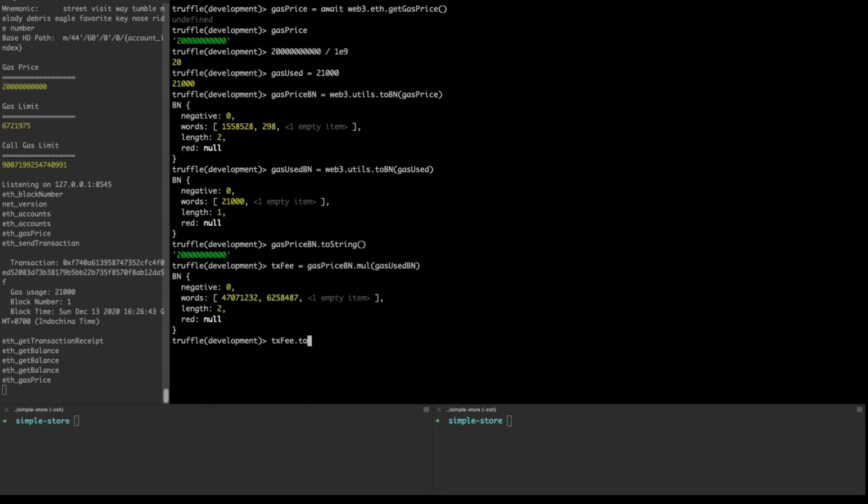And if we output the value toString like so, you can see it's this number here, which if I divide that by 1 to the power 9, you can see it's 420,000 Gwei.